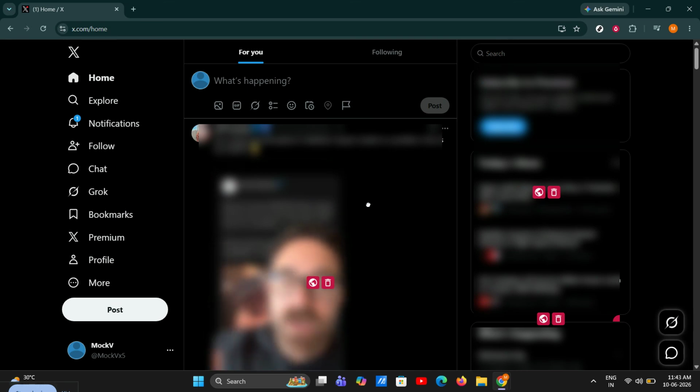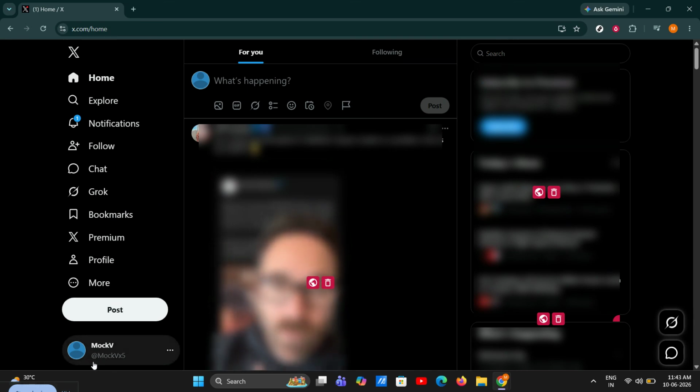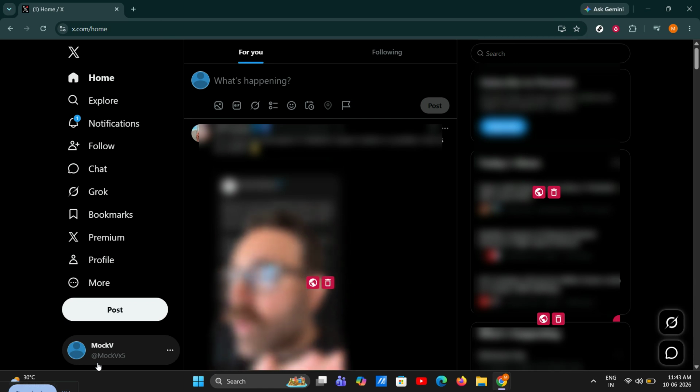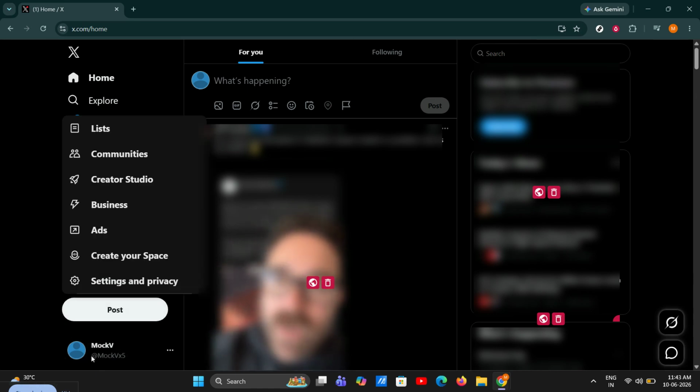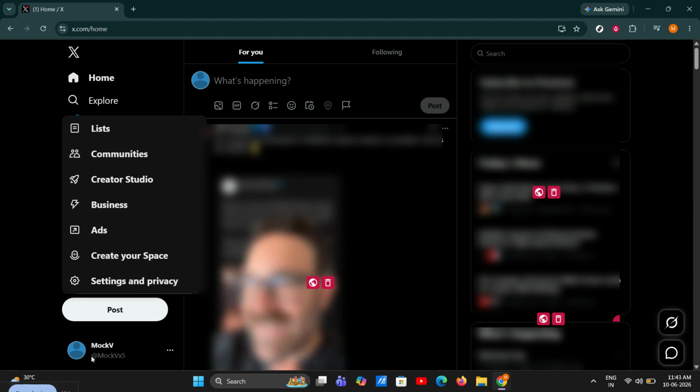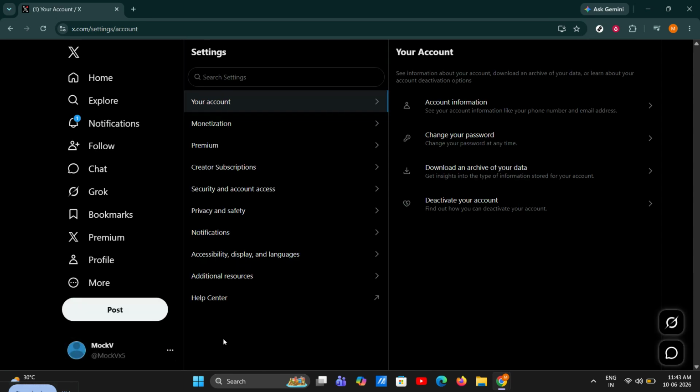First, log into your X account. You can do this on desktop or mobile, but the steps are very similar either way. Once you're signed in, look for the More option in the left-hand menu. This is where X keeps additional account settings and privacy controls. Click More, then open Settings and Privacy. This is the main area where you can manage your account preferences, security options, and privacy features. If you're trying to make your account private, this is the section you need.